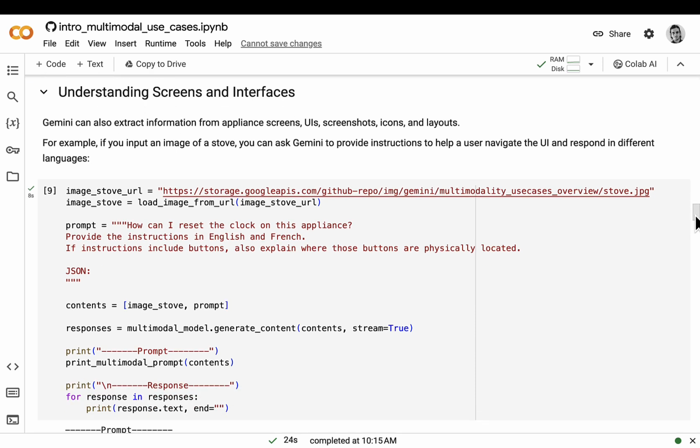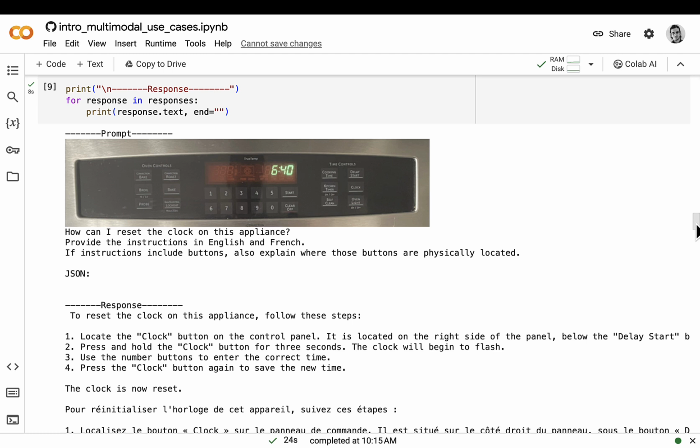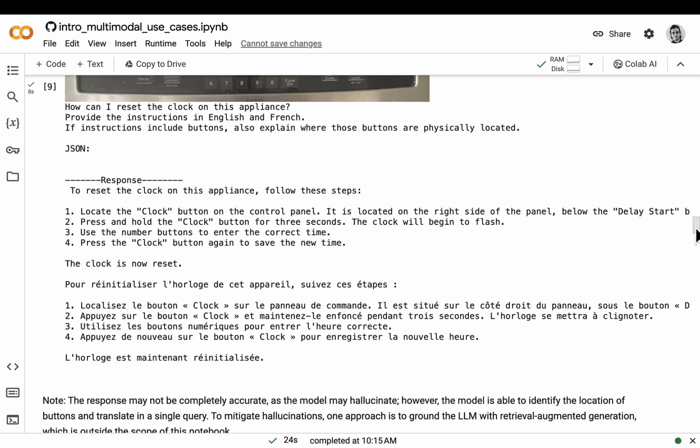The next use case is about understanding screens and interfaces. So here we have an oven appliance, and we are asking how to reset the clock on this appliance, and we're asking for instructions in English and French. And here the model is giving us a response with step-by-step instructions in English and in French as we asked.